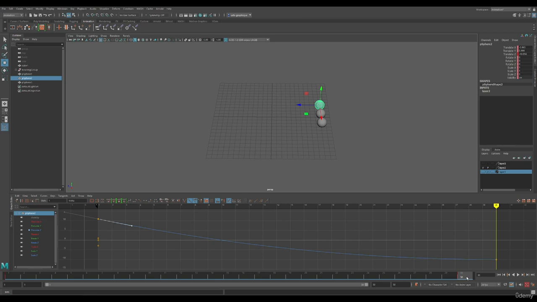Try to play with these curves and get a feeling of what these changes do. For example, if we move our tangents and zoom in on the graph editor, which you can do by holding down Alt and Shift and right mouse button dragging either horizontally or vertically, and to move around your graph editor, you need to hold down Alt and middle mouse button, just like in the viewport when you want to pan the scene.